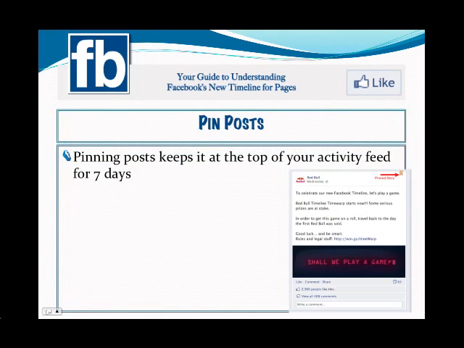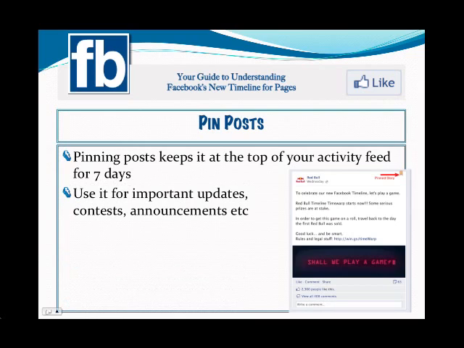Pinning posts. Okay, pin a post. It allows you to keep an important post at the top of your activity feed for a duration of 7 days. So you want to use this to highlight very important posts. So maybe you have a really good story or feedback from a customer or something, and you want other customers to see that, so you might go ahead and pin that post. And you want to use this for things like important updates or contests or announcements.